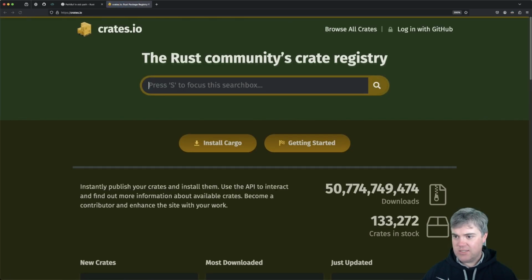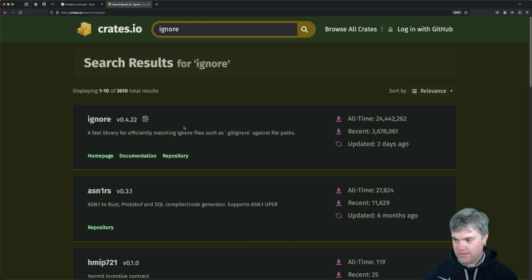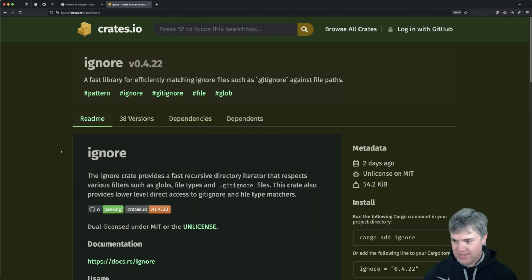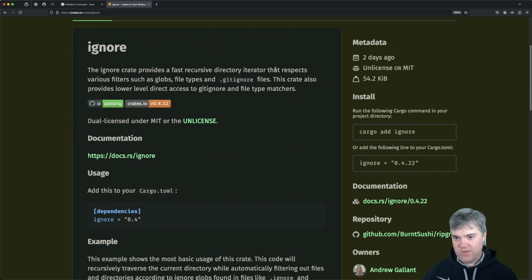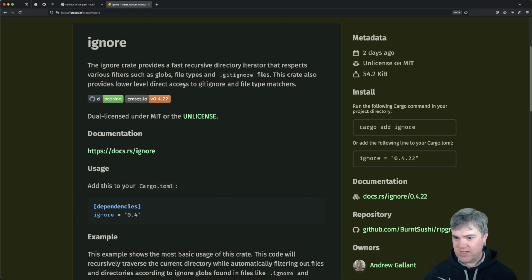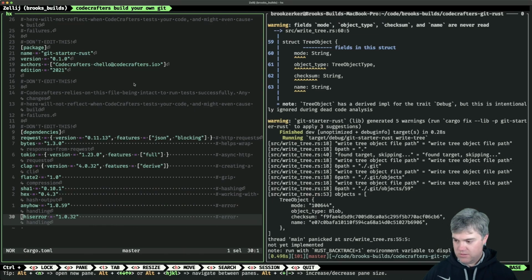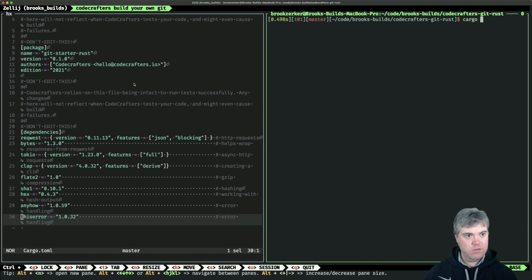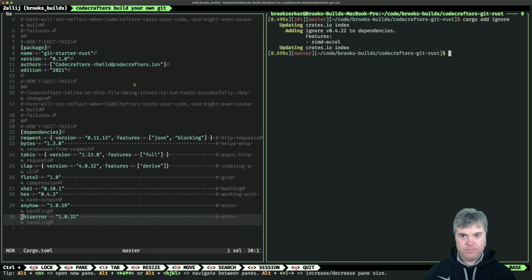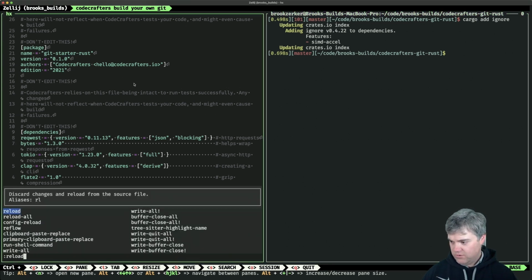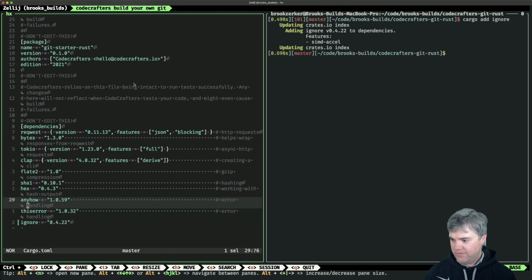Let's see, crates. We want ignore. A fast library for efficiently matching ignore files such as .gitignore against file paths. Nice, the ignore crate. It's a fast recursive directory iterator that respects various filters such as globs and gitignore files. So we want to pull in ignore. There are no features we're going to need for this. Also need to reload. There we go, we have ignore now.